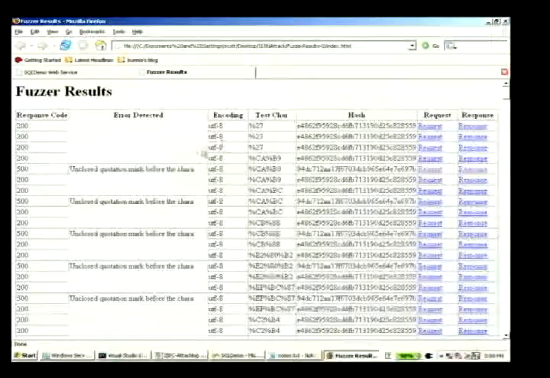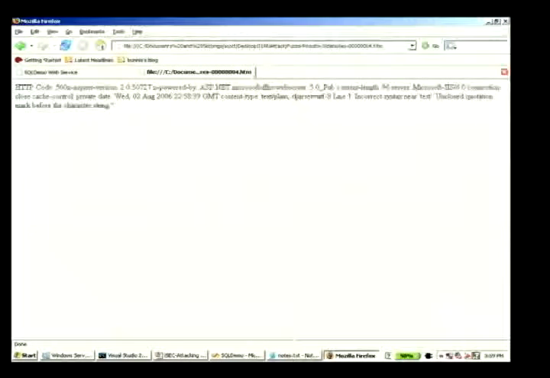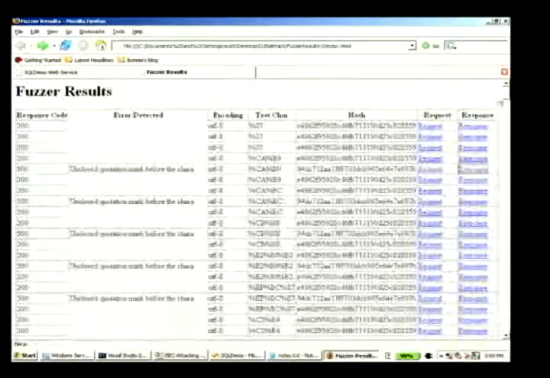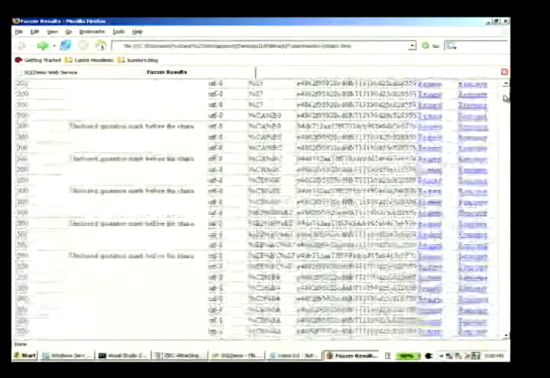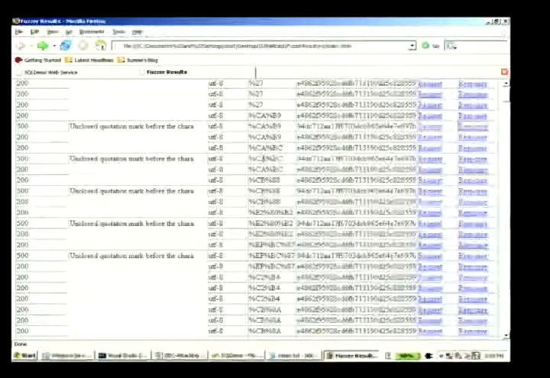You'll see that there is an error detected. And if we look at the response, we can see within there that there is incorrect syntax near test, unclosed quotation mark before character string. So this is something that will quickly and easily try a number of different characters. You'll see that it's not only CAB9, CABC, CB88, and then a couple of other ones.